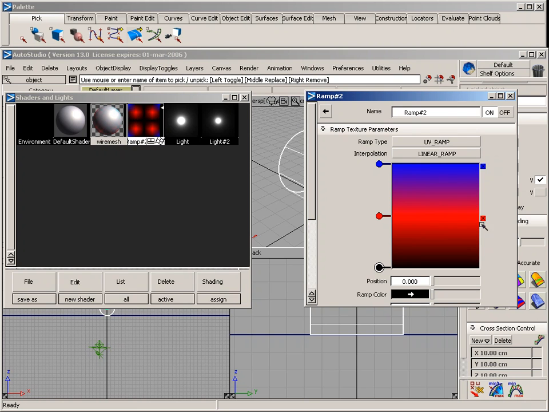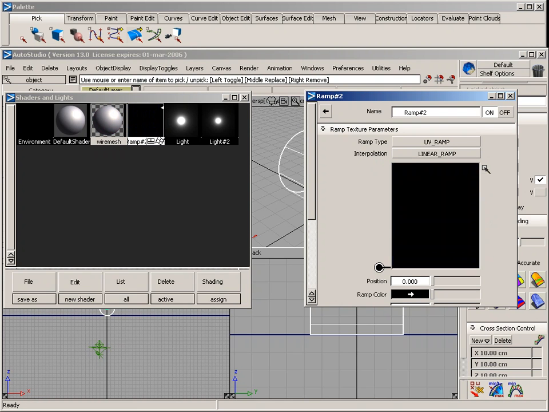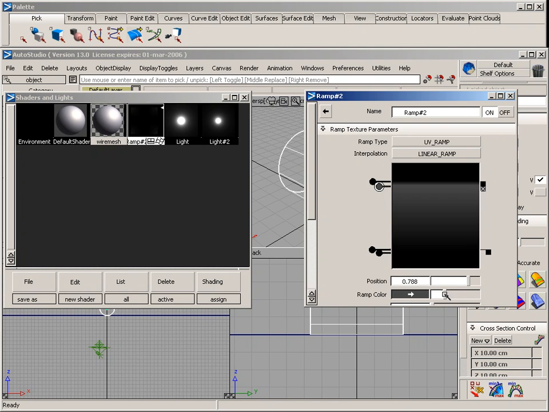And on the right hand side, I want to close some of these sliders. On the left hand side, I want to move this slider a little bit higher up and create a few more like this. Whenever a slider is active, it will have this white ring around it, and I can choose to change that ramp color.